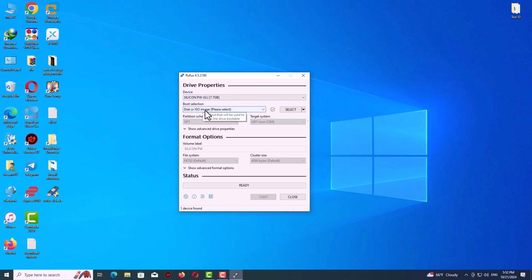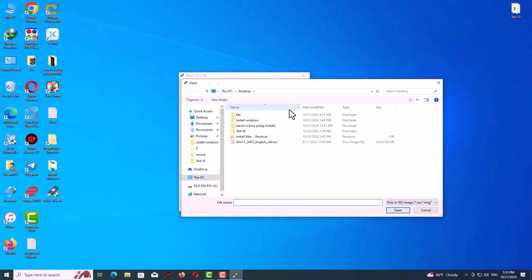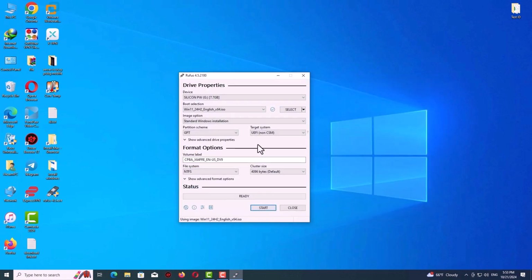In the boot selection tab we have 4 options: non-bootable, disk or image, MS-DOS, FreeDOS, of which we select disk or image file. In the select tab, just click on it and choose your Windows 11 installation file, which we downloaded in the previous step.